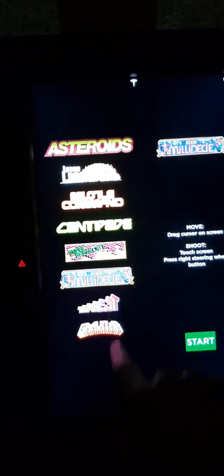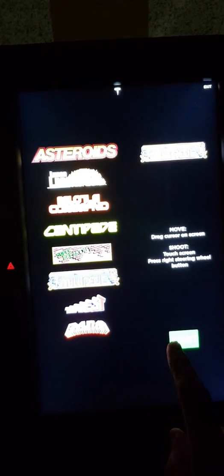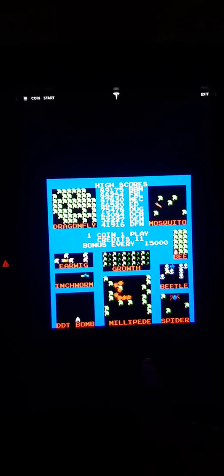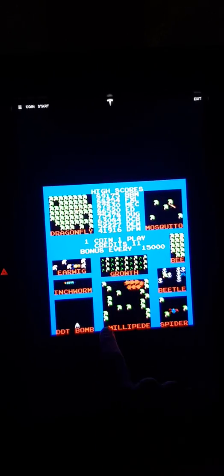Gravitar, let's try Millipede. Drag cursor on the screen to move, touch to shoot, press right scroll wheel button to shoot. Okay, whoa. Mosquito, Bee, Beetle, Millipede. Wow, this got different. Let's try the millipede. Oh damn, spider got me. That's the same, but you've got some extra options. Oh, you can press and hold to fire. That works. Oh, I don't know what to do with him. Okay, so that's cool. You can go back to the menu here.